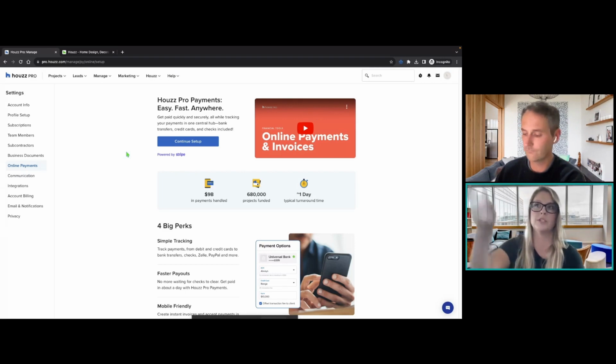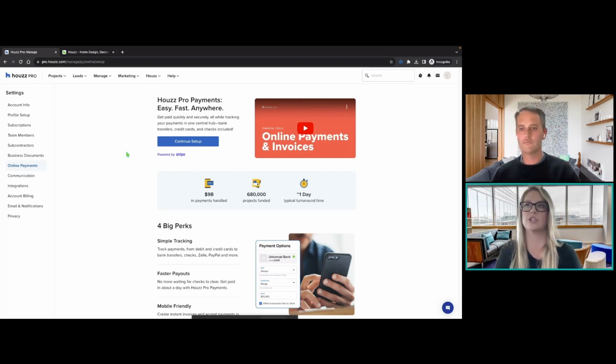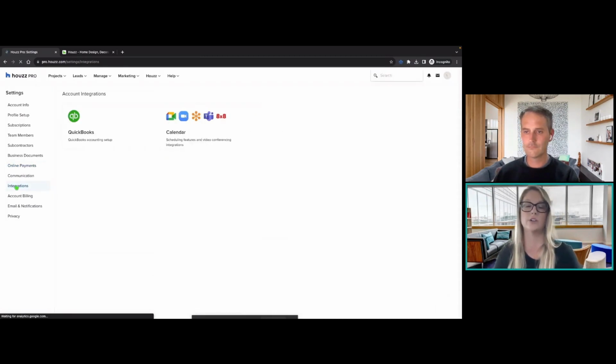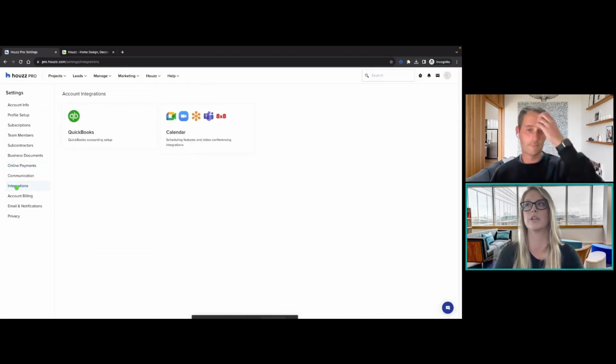Once you set up online payments, you'll see that in this section, and you can also do that from the project itself. And then QuickBooks, we do have integration with QuickBooks Online. So whatever you're paying for your QuickBooks Online subscription would be separate from your Houzz Pro subscription, but we do integrate with the software, which can be found under integrations here in your Houzz Pro settings. I know we went over the calendar integration already, but there's the QuickBooks one as well.